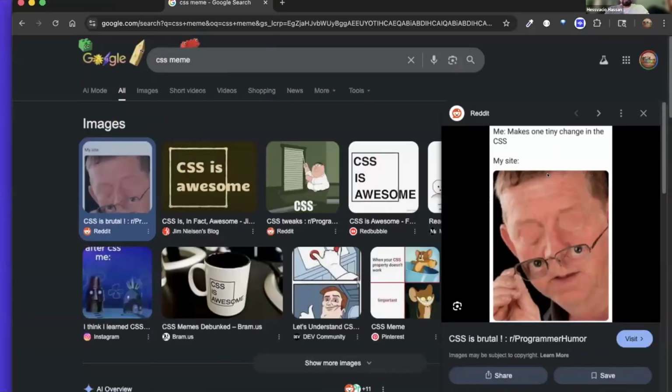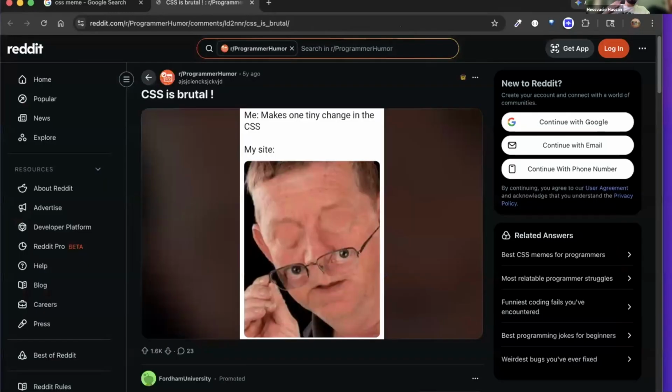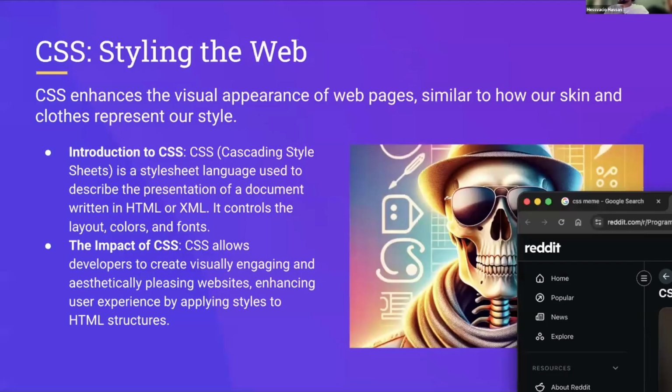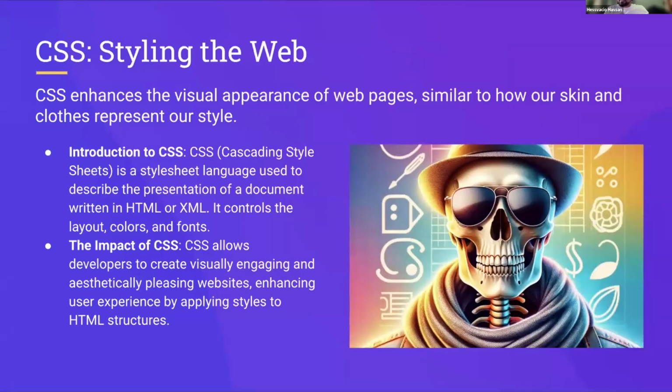CSS can be brutal sometimes. That being said, it's still pivotal to learn as a full stack engineer, but also understand that there are newer frameworks out here to help you out with it, like Tailwind CSS, shadcn, and other alternatives as well. But if you want to really do some cool stuff, you've got to understand how it works.